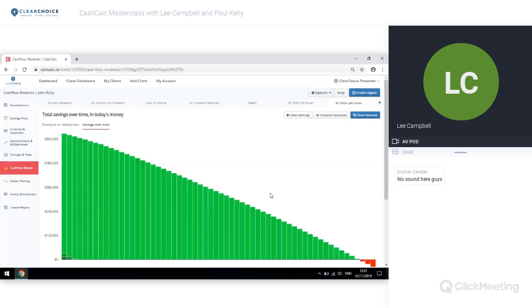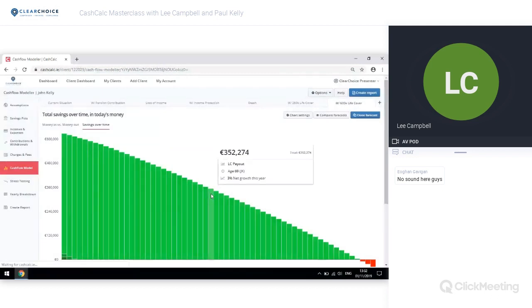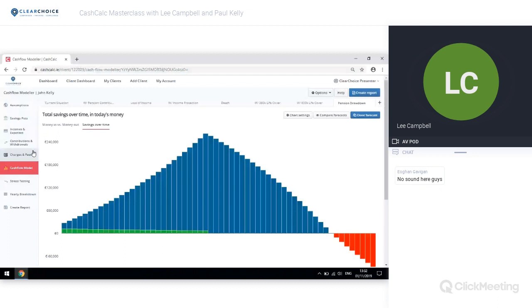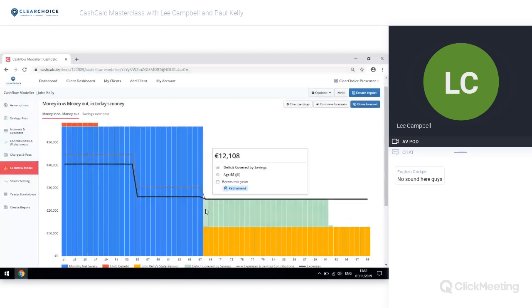The final scenario I think we'll look at is pension drawdowns in a bit more detail. So once we click create new forecast, let's call this new one pension drawdown. And for this demonstration, let's look at the pension contribution forecast. So essentially what happens here by default, if we go into money in versus money out, is when the client reaches retirement age, it's going to draw down enough income for the client to sustain the lifestyle up to this black line. In reality, it's going to be slightly different.